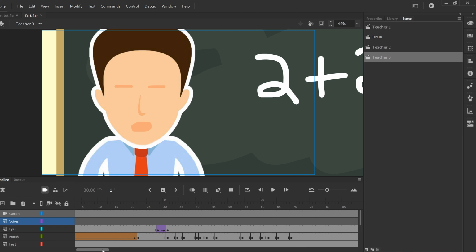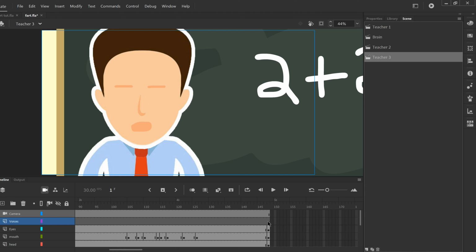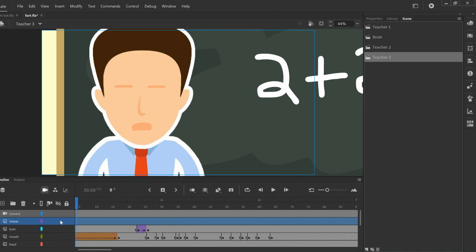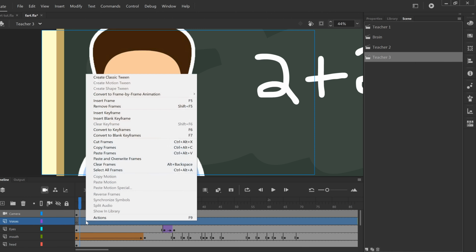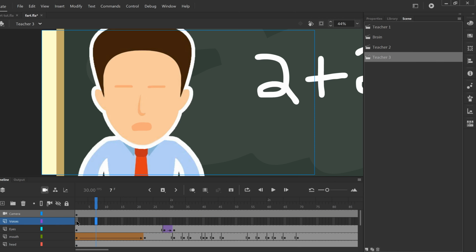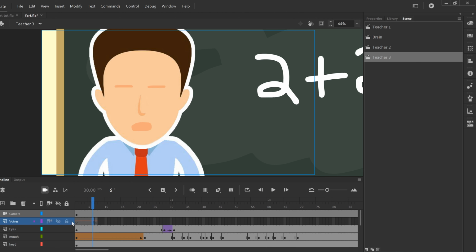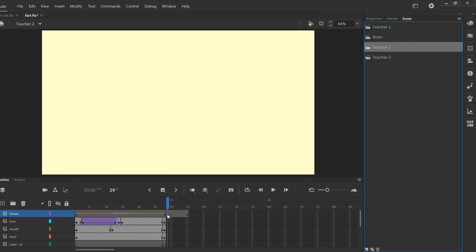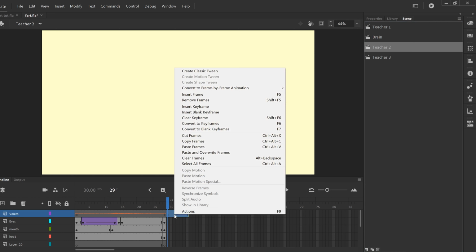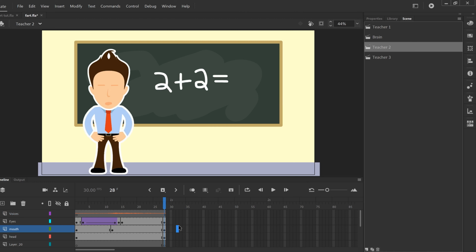But if you have the frames all the way to the end here, just to make sure that you can line everything up properly, I would highlight them all and right click and remove those frames just to make sure that we're starting on just one right here. Then right click and paste frames. It's just going to paste in the ones that you had cut from Teacher 2 over here. And if you go back to Teacher 2, there's just this blank kind of segment. Make sure you highlight all of that, right click and remove those frames as well so they're gone.